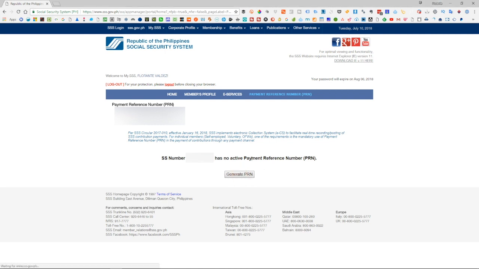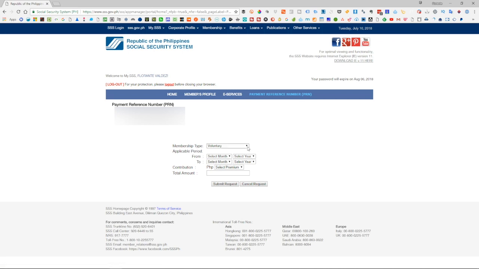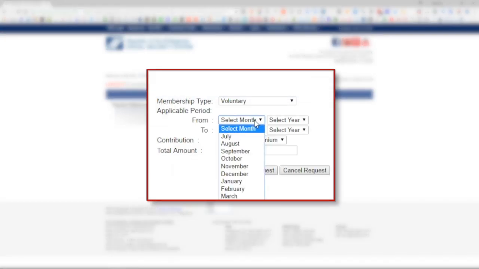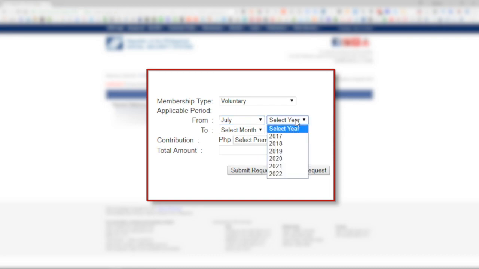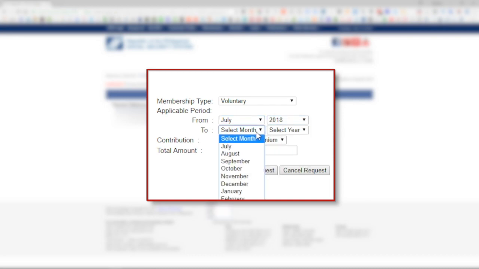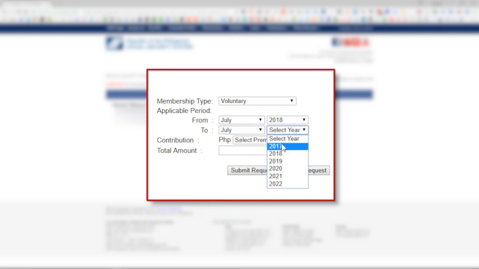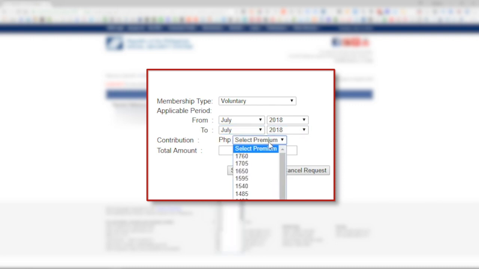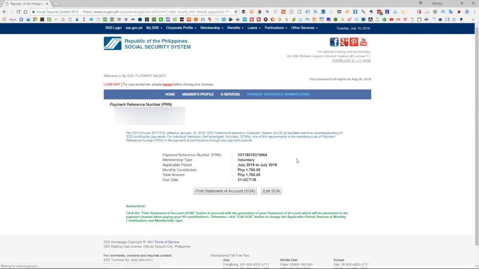So for this example, I'm going to generate a PRN number as a voluntary member, and at the same time I'm going to pay for the July 2018 to July 2018. So that's just 1 month of contribution, and I'm going to choose the amount, which is 1,760. Now once I have all those set, I can just go ahead and click on Submit Request. Copy the PRN number that was generated.